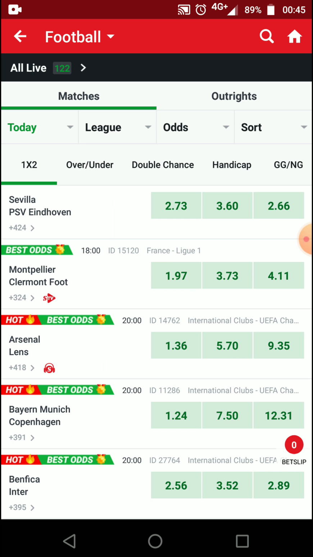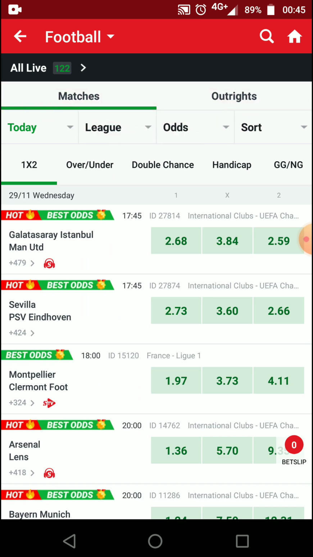All these things are going to help you win. I'll say it's 99% fact that when you use these three things, you will never lose your bet. So that's how I make sure I take a particular match and predict on it.